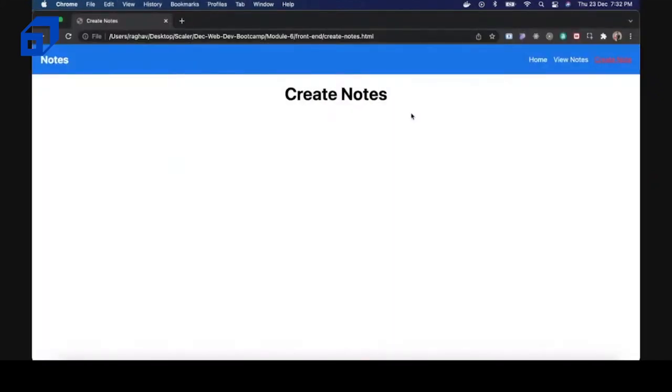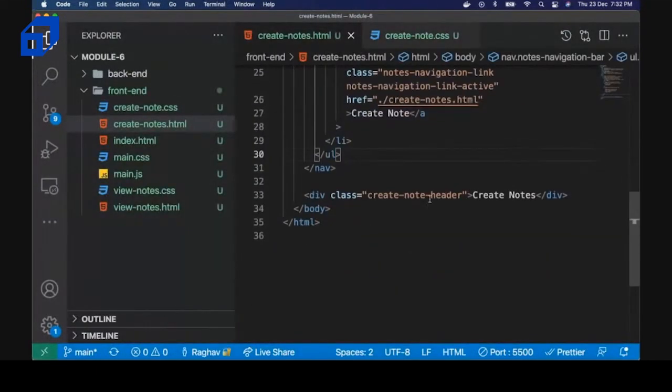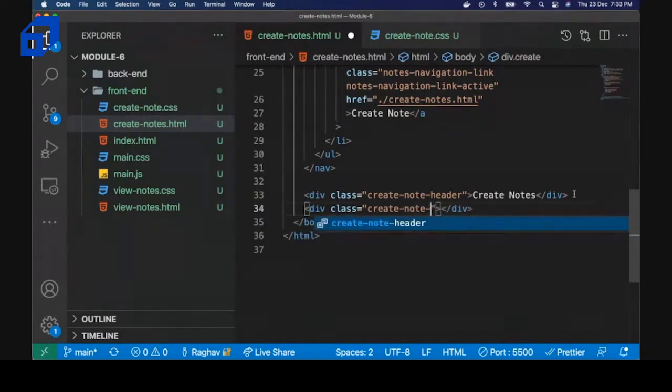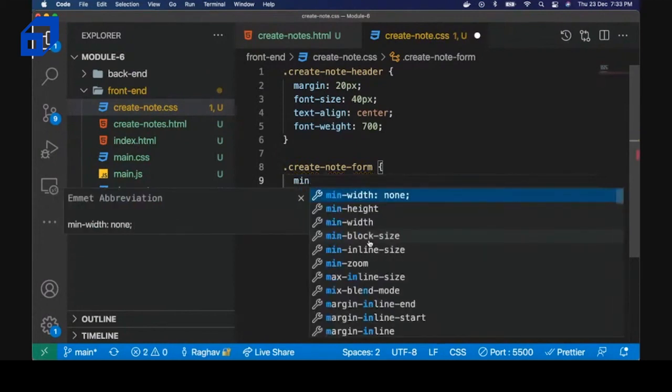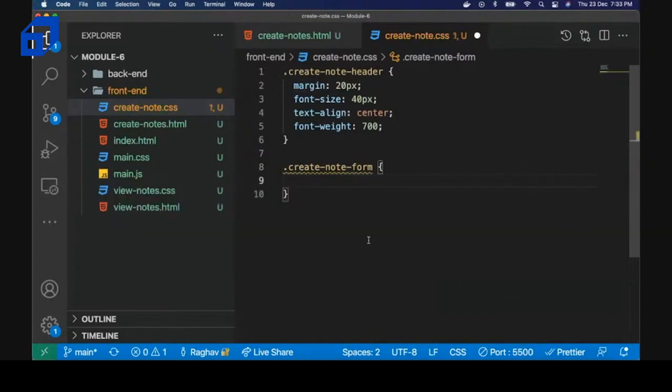Correct. So here I would be creating a simple text box, as well as a simple input box along with a submit button. So I would be creating that document. I would be creating a simple div with the create node form class. So again, I would be creating a form. So in this form, what it will be containing is a flexible margin.